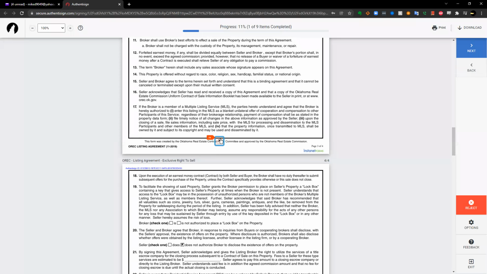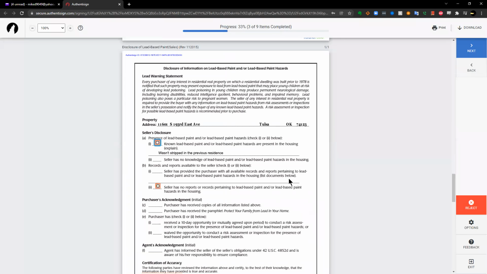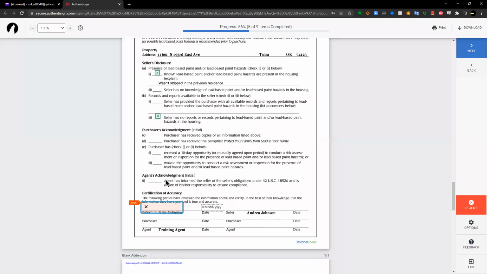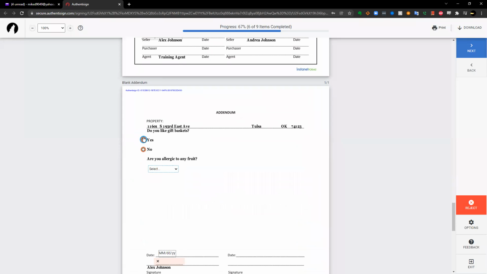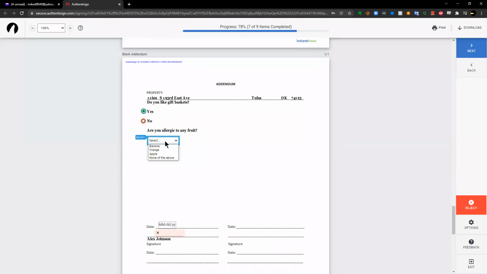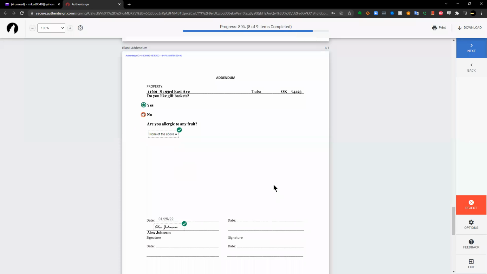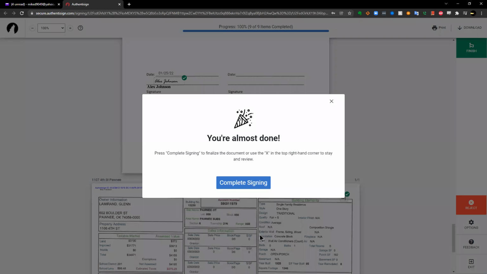Now, whenever he's going through, he can just click on each of these items. It signs it for him. Check that. Cool. Gift baskets, not allergic to any of those. And sign, and oh, last one. Perfect. I'm all done.